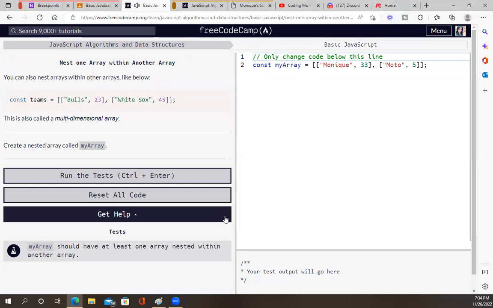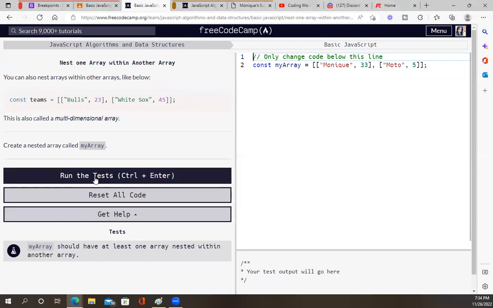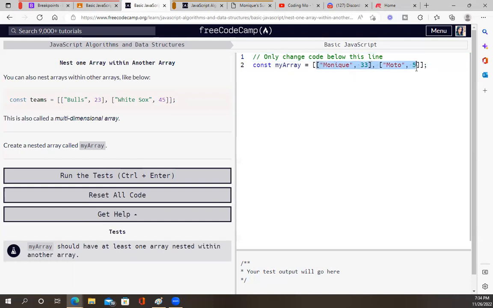You can also nest arrays within other arrays, like below. This is also called a multi-dimensional array. Create a nested array called myArray. As you can see, I did this because I thought I was recording you guys, but I really wasn't. So all I did was put a bracket, Monique, 33, another bracket, and then 5.